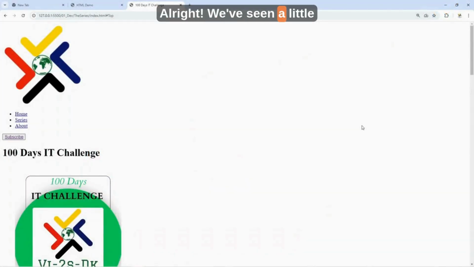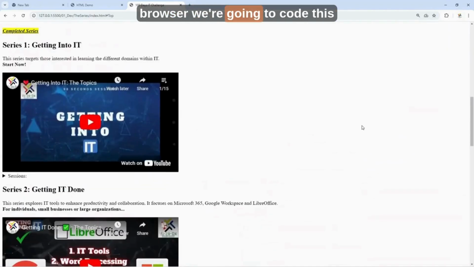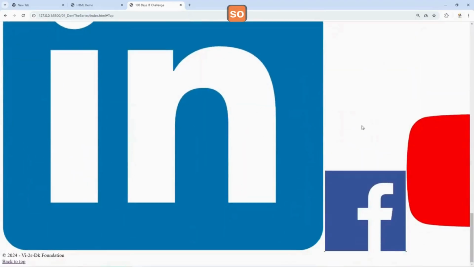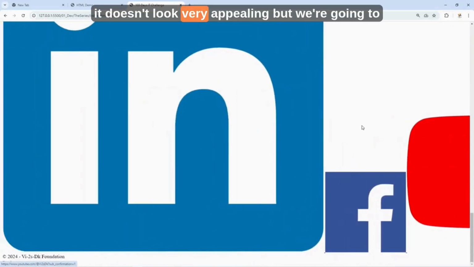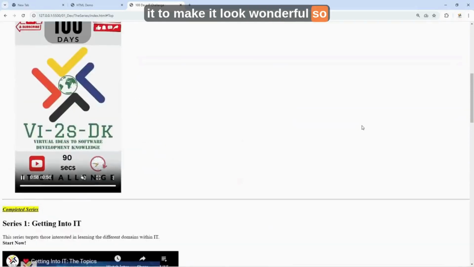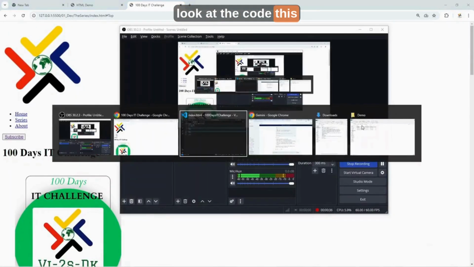All right, we've seen a little bit what a vanilla HTML, plain HTML file looks like. This is what it looks like on the browser. We're going to code this from scratch very quickly in about 5-10 minutes. So it doesn't look very appealing, but we're going to code that in HTML and add some styling to it to make it look wonderful. So what code produces this ugly web page? Let's look at the code.